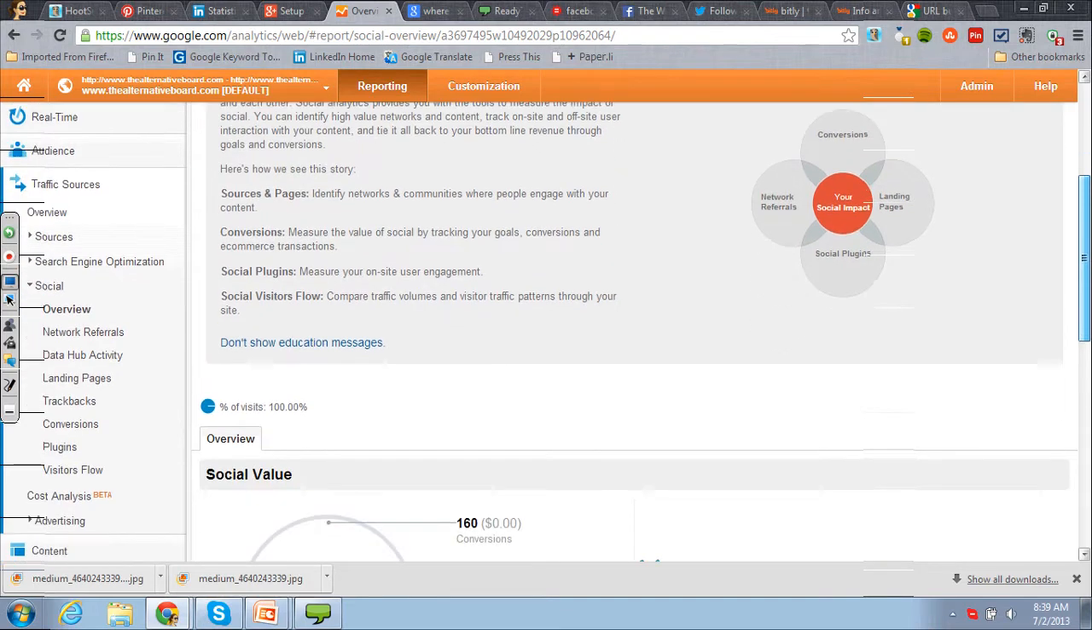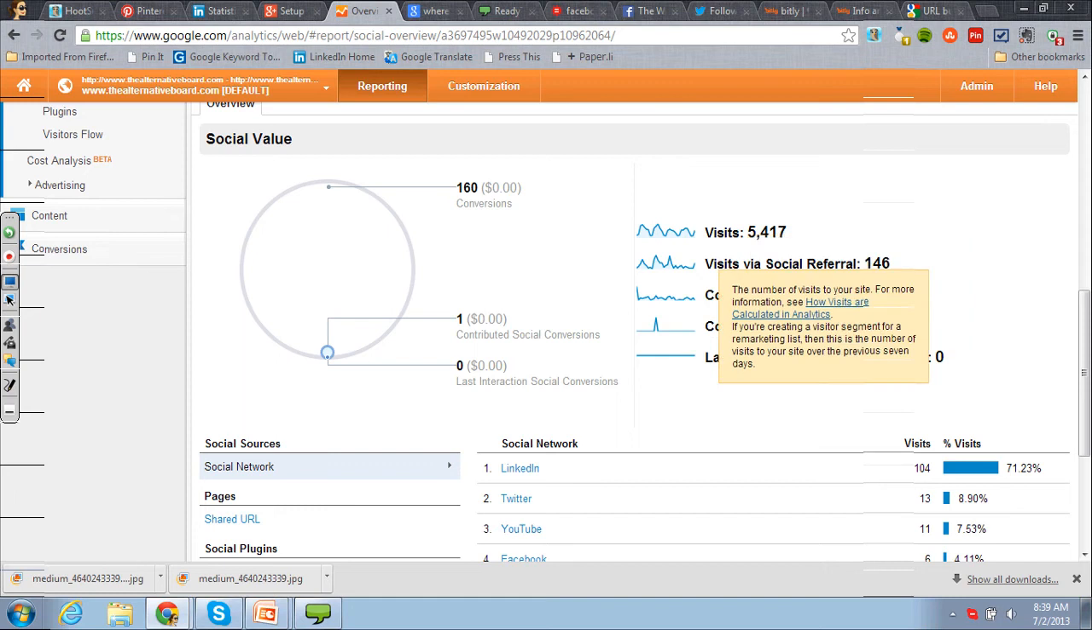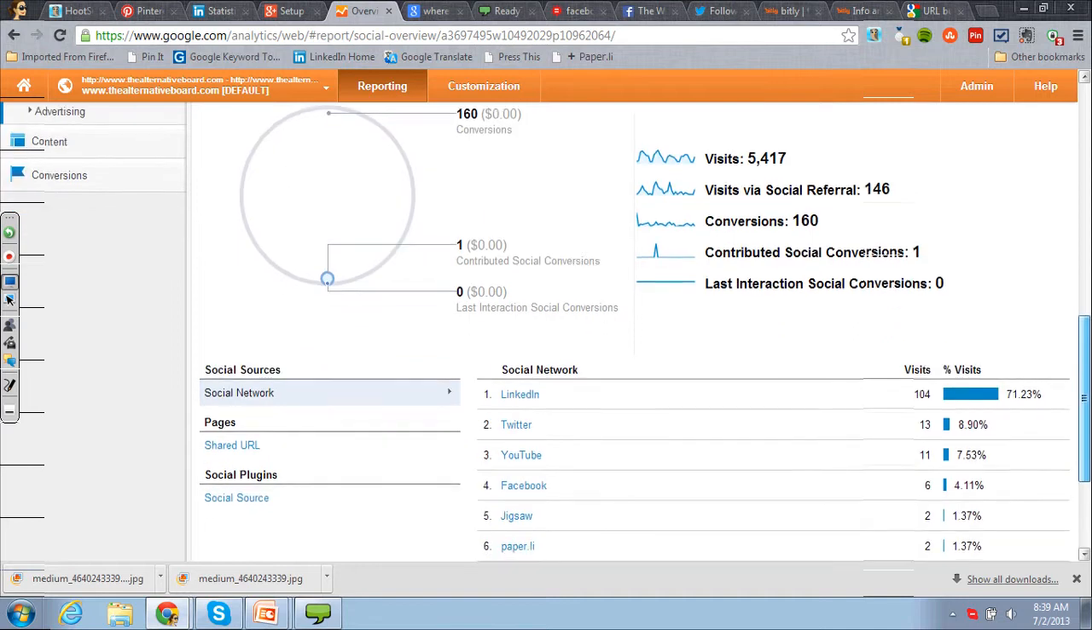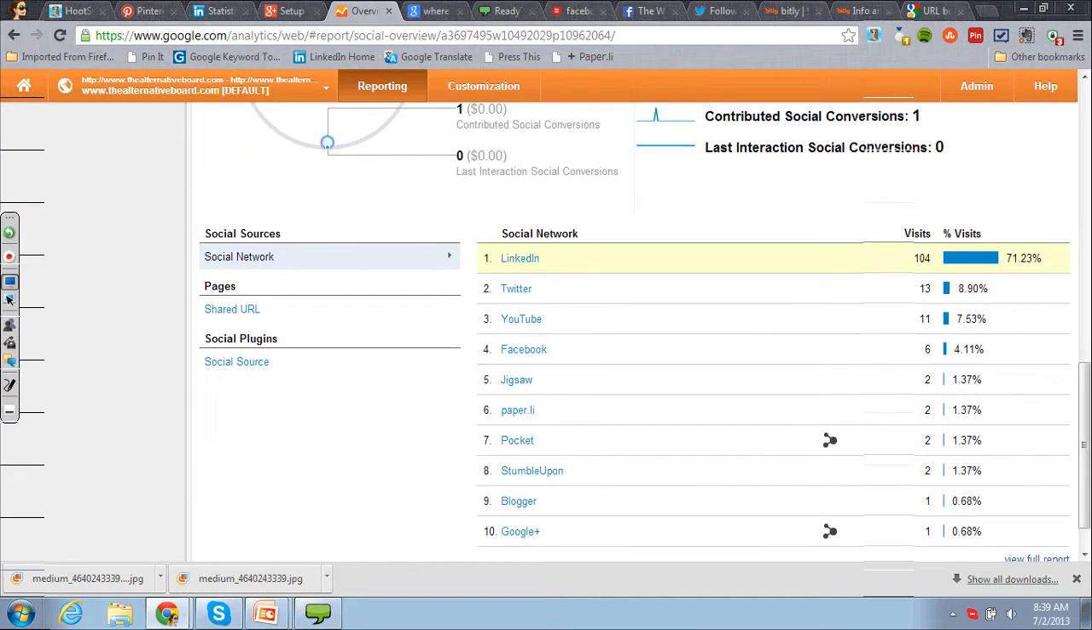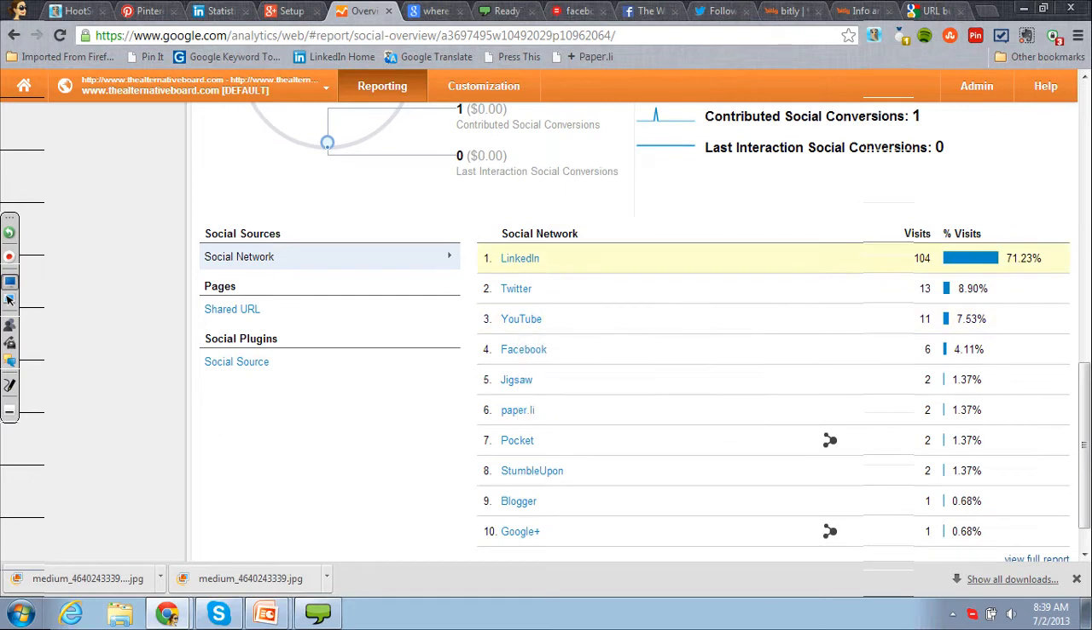But here you can see your social value. You can see how many visits your site has had, how many visits were via social referral, how many of those came from social sites. Conversions and contributed social conversions, that's where a social media interaction contributed to someone actually completing a goal on your site. And here you can see by social network how many people are coming from different social sites and finding your site, which ones are performing the best. Obviously, LinkedIn is performing really well for us.